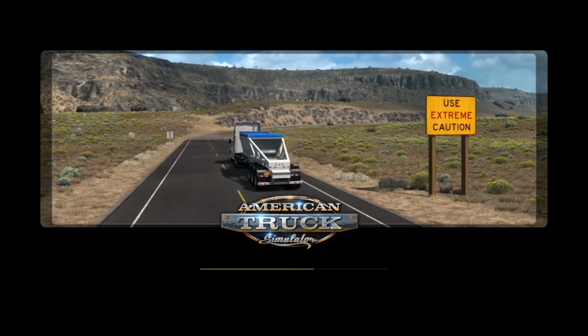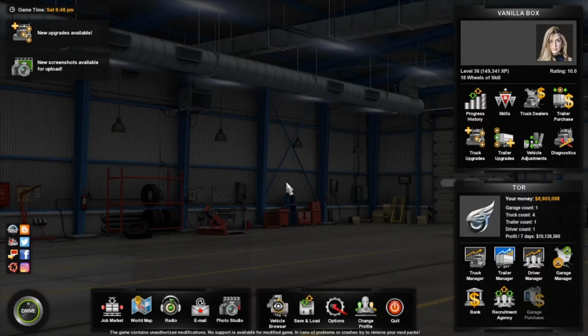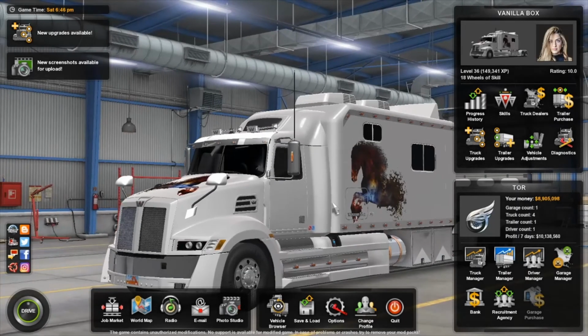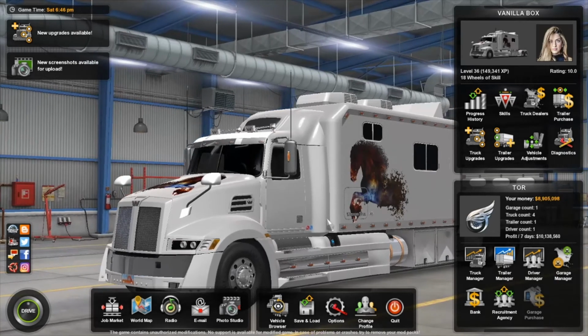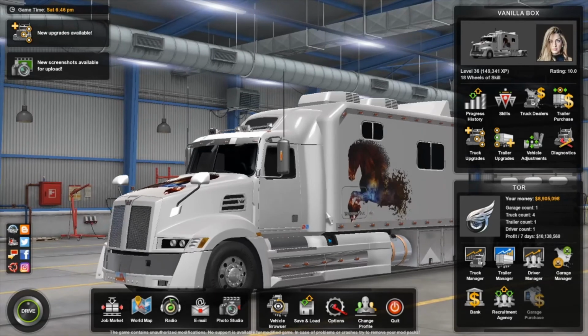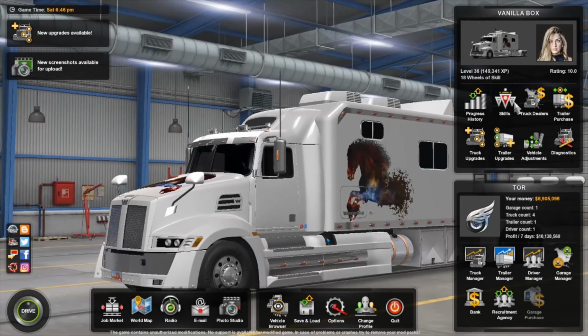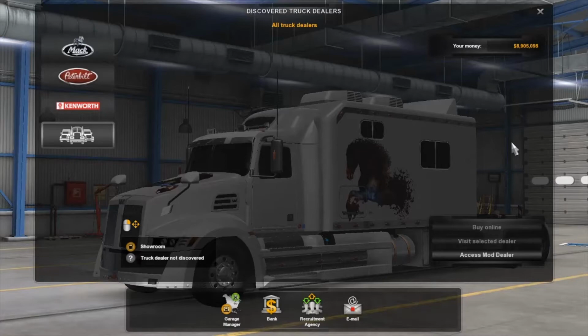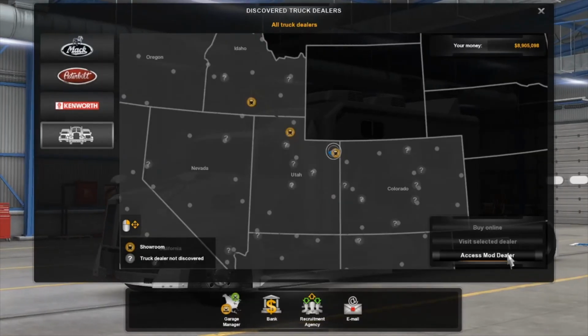So bear with me here. We're going to load it up right quick. Try to see if we can get this where you can see it. That'd be cool. Alright. And it's already on because I was messing with it earlier, I'll admit. Anyway, if you want to see that in action, let's just go to the truck dealer just so you can see how it all works.